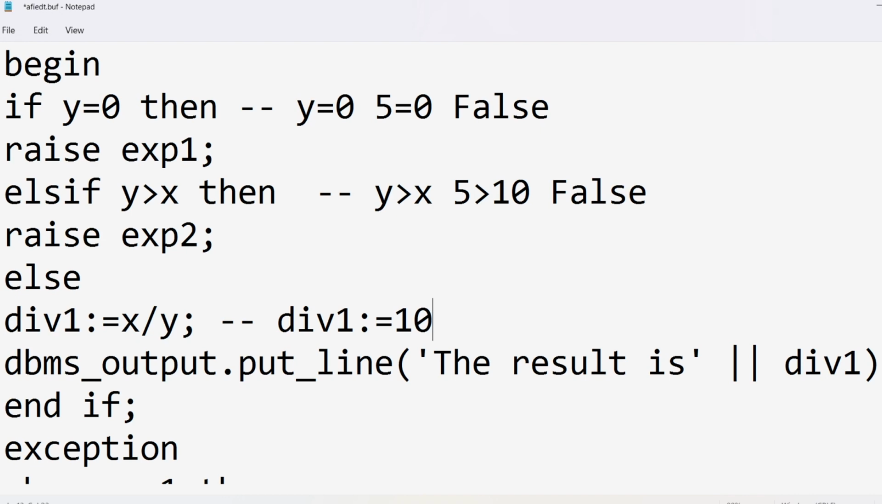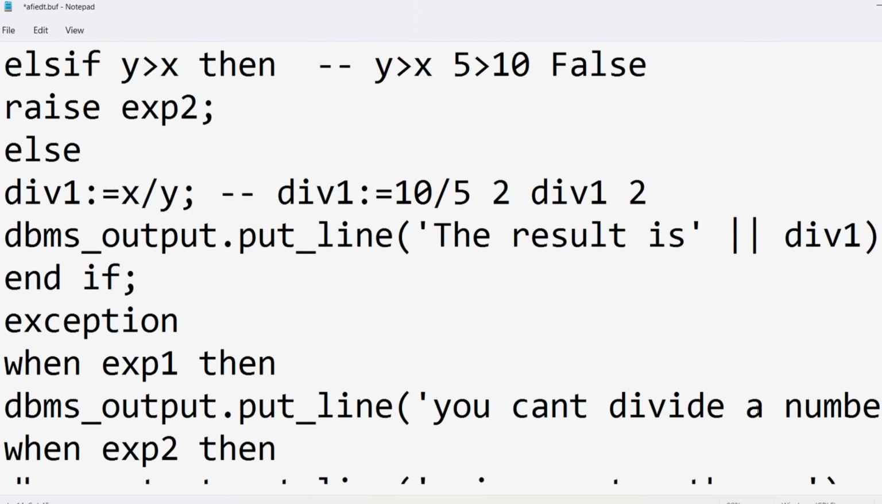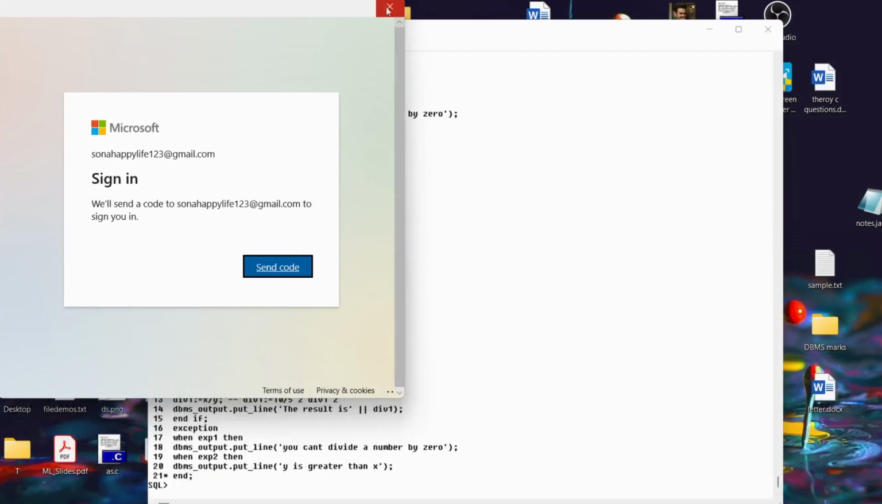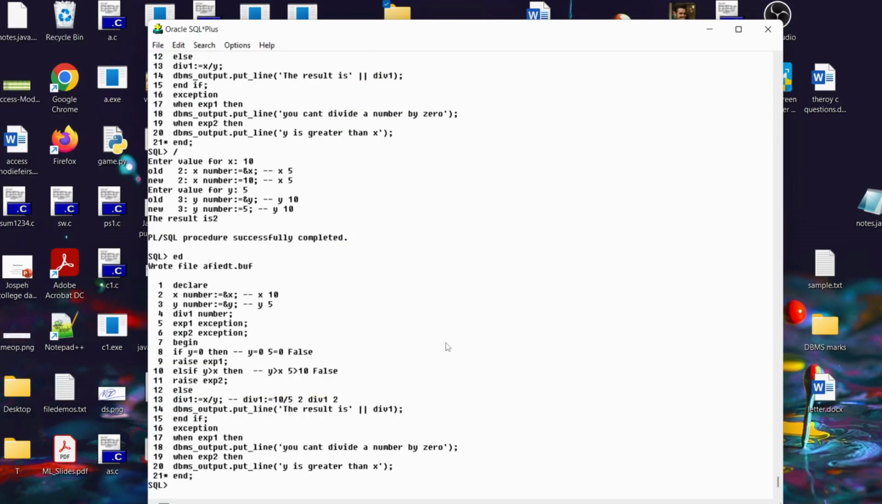Okay, the x value is 10 and the y value is 5, so 10 divided by 5 you will get 2. That value will be stored in the variable called div1. That value you are displaying. The result is the value in the variable called div1, which is 2. So this is the way you can write the PL-SQL program for user defined exceptions.